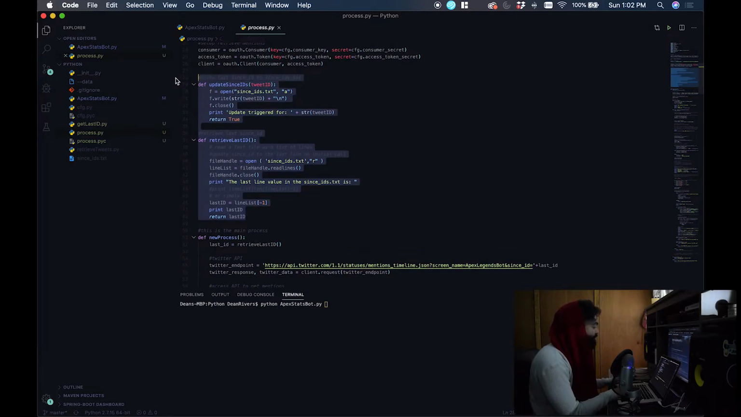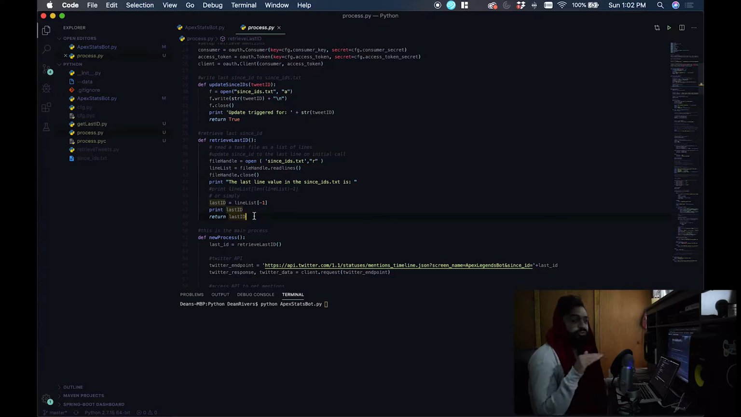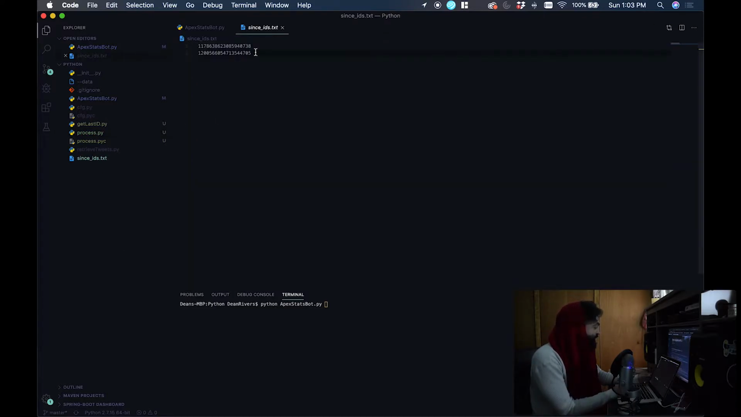These two functions up here I created because, in order to get your mentions up to a certain point, you need to give it an ID, called a since ID, since_id. In order to keep track of all the mentions I've already been through, I created a since_IDs.txt file. Every time I process a tweet, this updates with the ID of that tweet. Every time this bot runs in a loop, it'll update the ID. That is how I keep track of what's already been done and what hasn't.